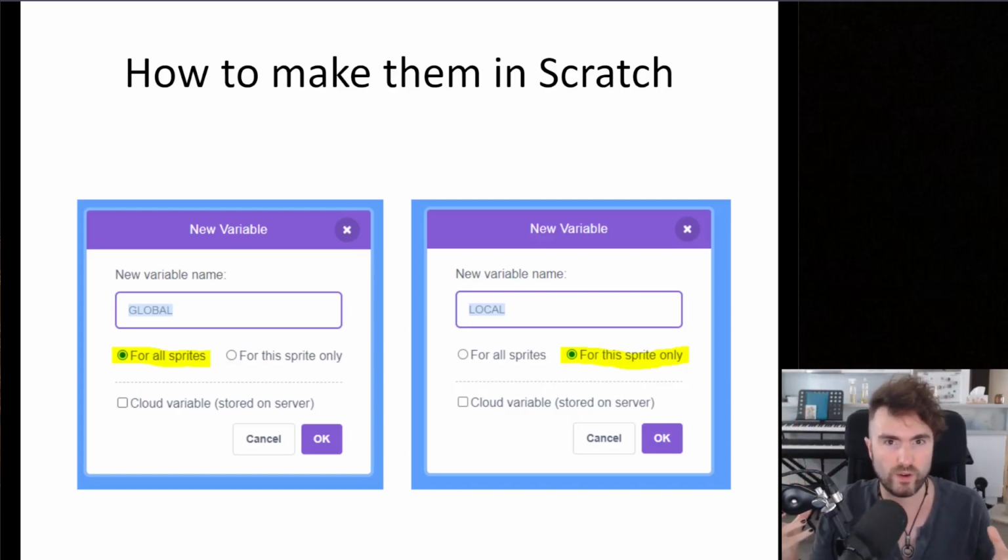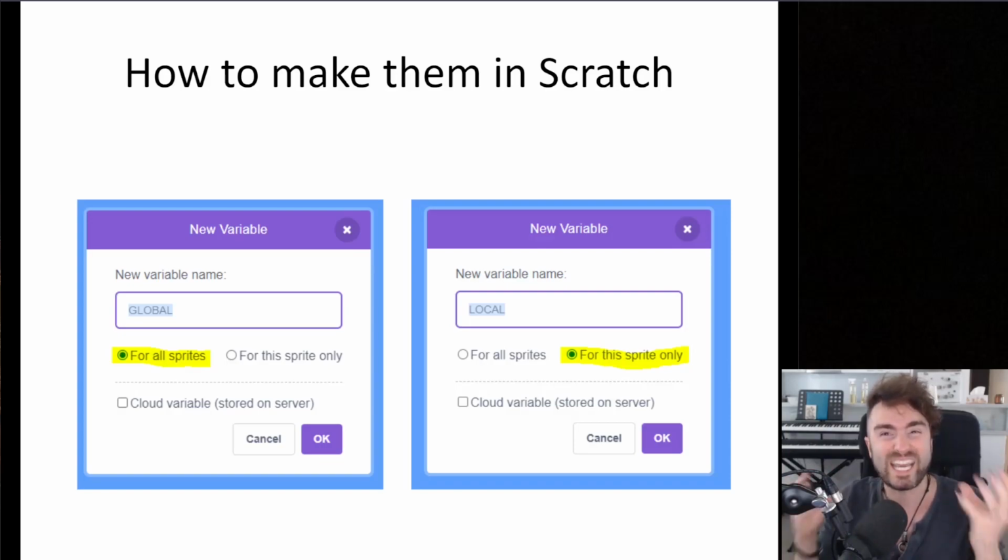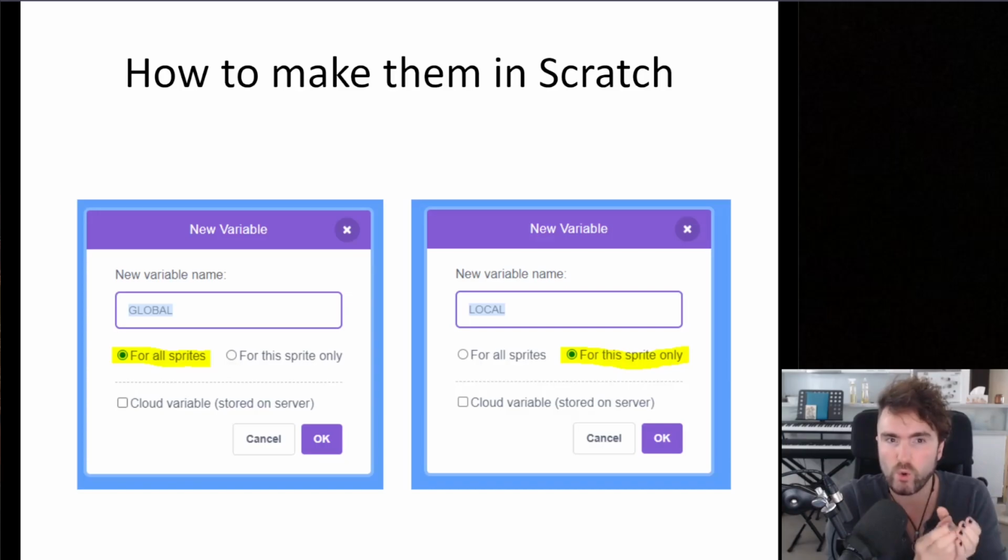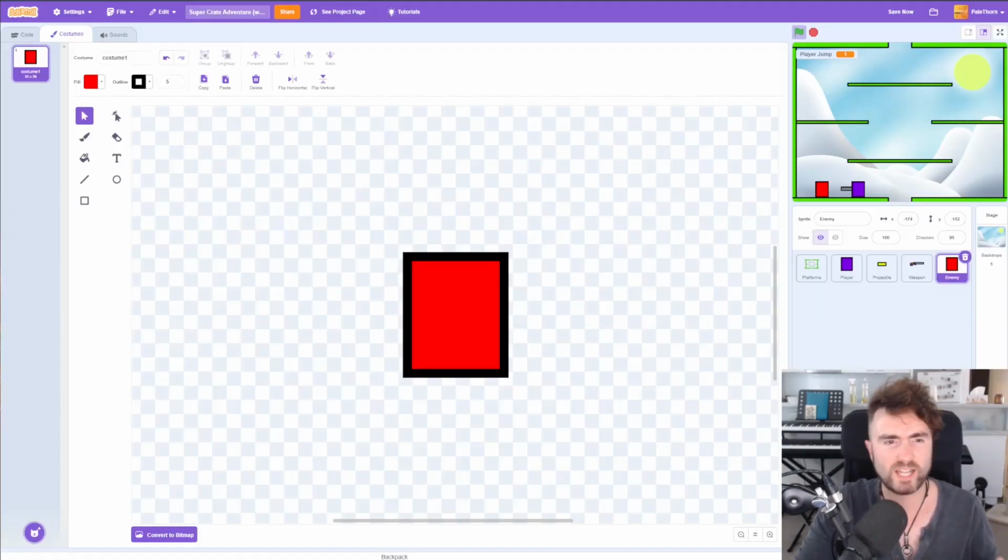But a local variable can only be seen by the sprite that has it. And if there are a bunch of clones of that sprite, a bunch of copies, each individual clone will have its own version of the local variable. Okay, let's get back to the code.